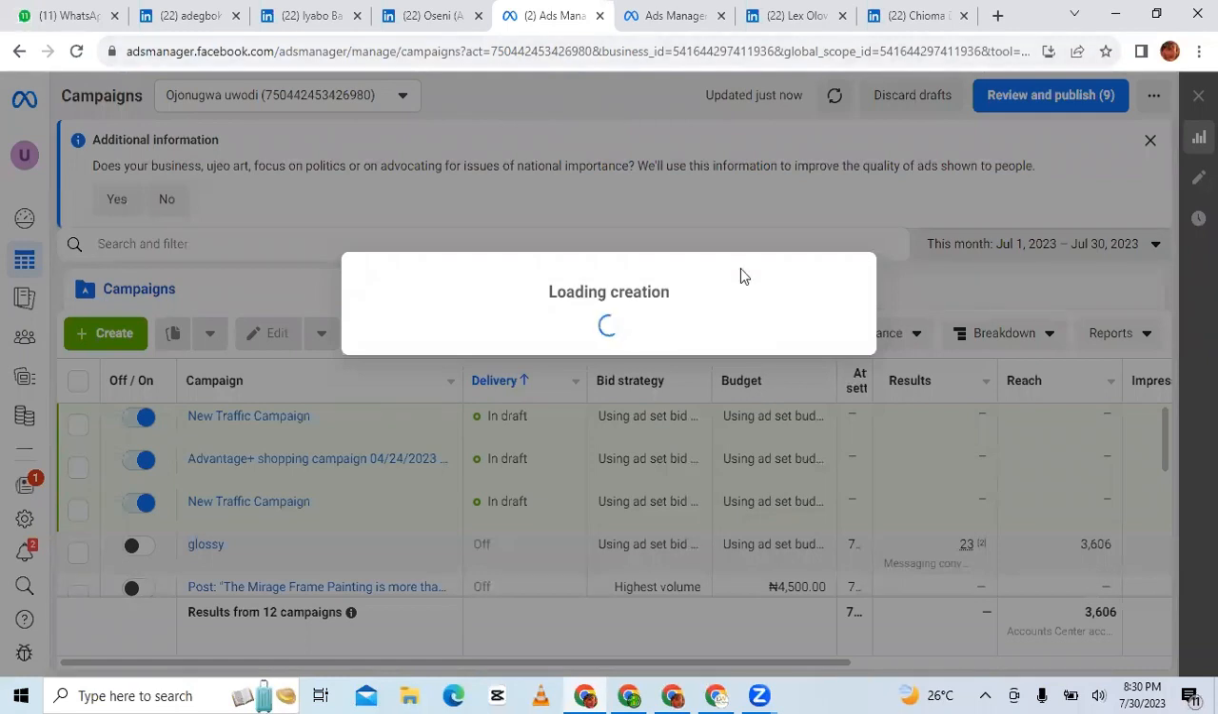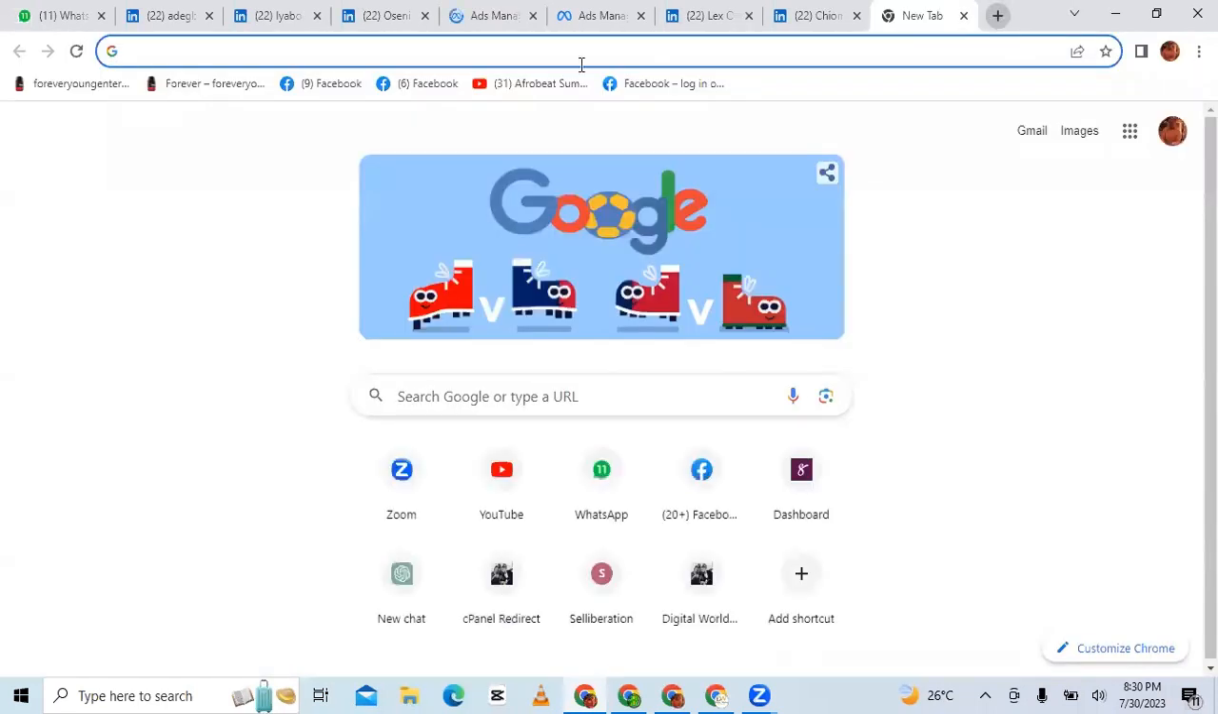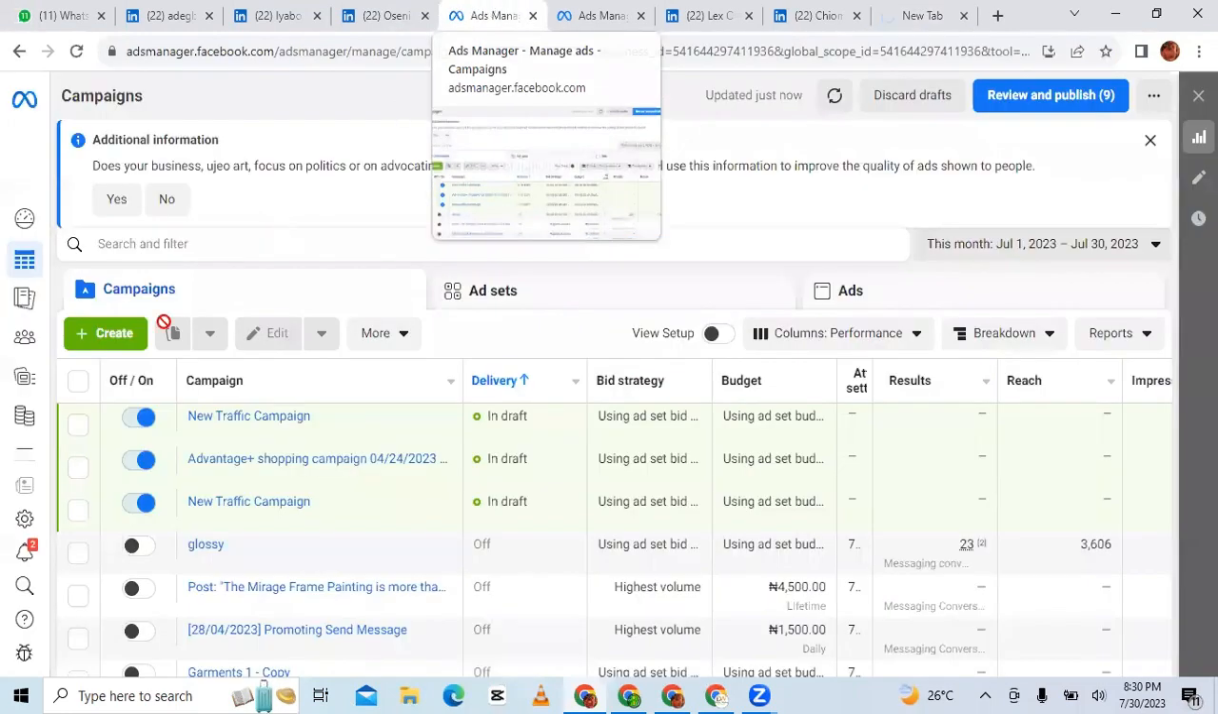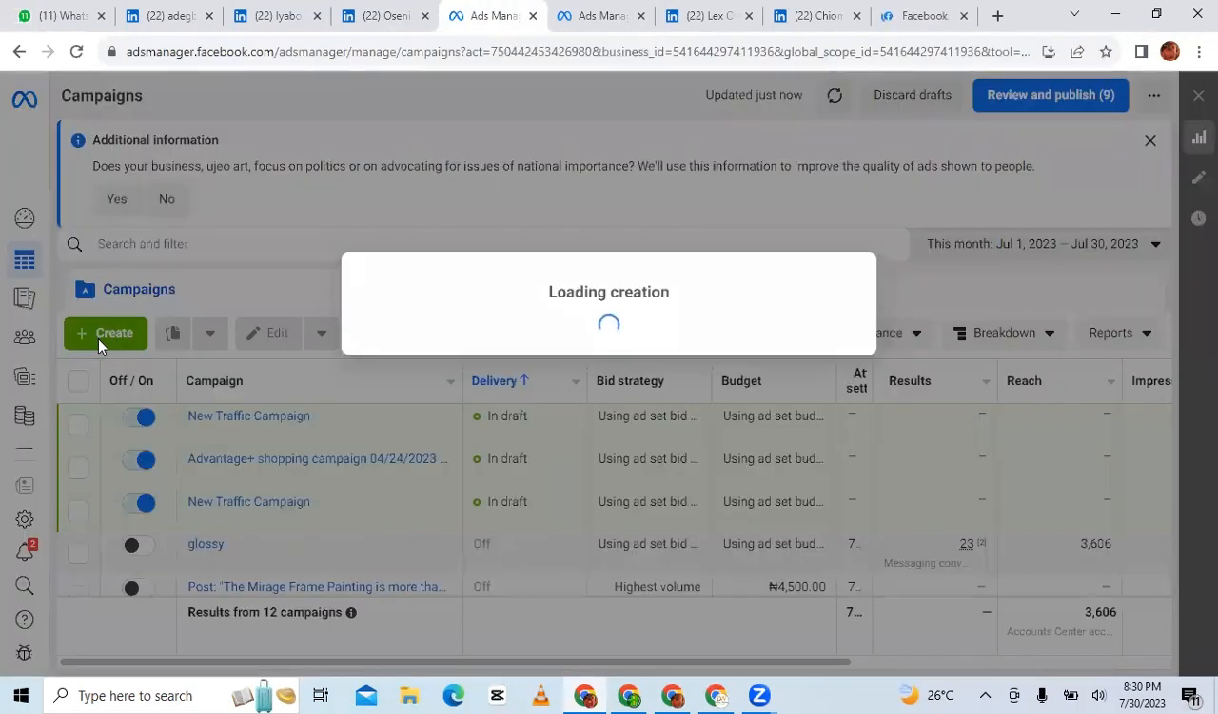you're going to see different, it's loading. Why is it taking so long? Let me refresh that page. And let me open a substitute page to be sure that it goes well. Okay, so if you click on this create sign now, let's see. Okay, let's be a bit patient.